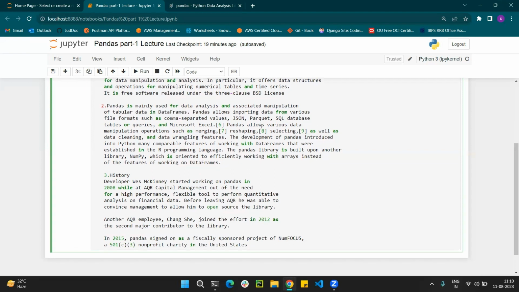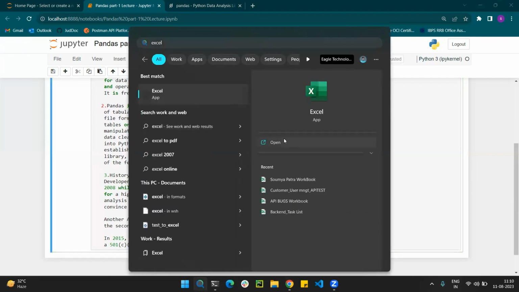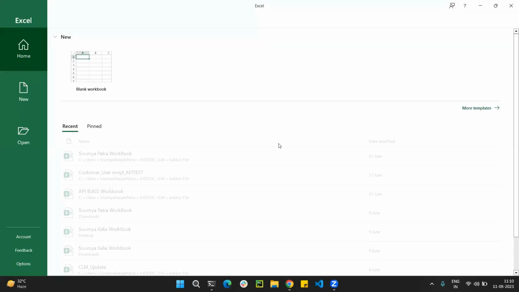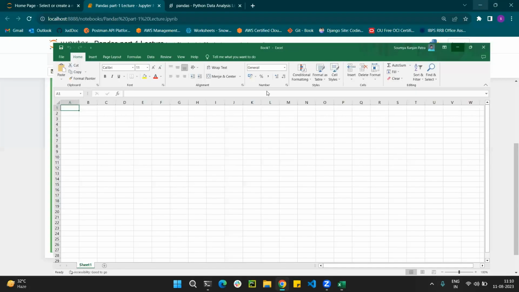And pandas is mainly used for data analysis and manipulation of tabular data in a DataFrame. You have already seen the Excel sheet, so here I just give the Excel sheet. Same things over there. Whenever the Excel sheet is open, there are so many rows and so many columns. Just like that, pandas keeps the data in that format. Whenever I show you the example of how the data is stored in the pandas data frame, it will be very clear. So okay.